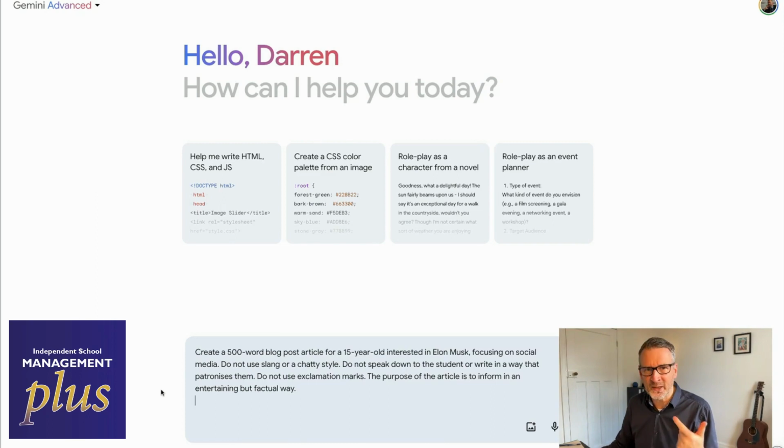Do not use slang or a chatty style. Do not speak down to the student or write in a way that patronizes them. Do not use exclamation marks. AI is obsessed. If you're writing for any age group of child, any age group under 18, it thinks that all they ever want to do is see exclamation marks. It drives me mad. Even if you just say please, it will still do it sometimes. But if you specify don't do this, it sometimes can tone the language down a bit. The purpose of the article is to inform in an entertaining but factual way. So, a fair bit of information there.